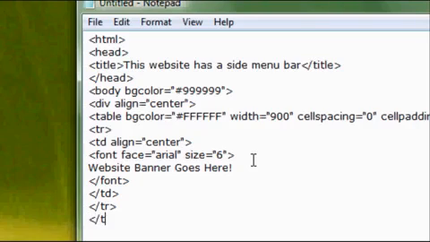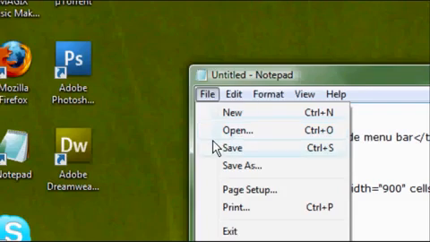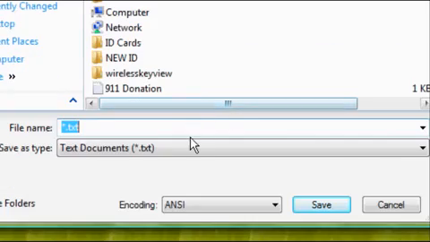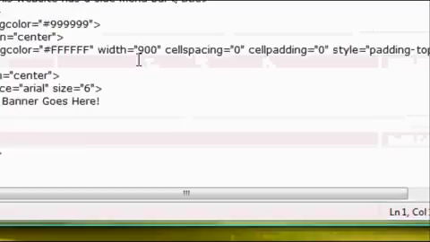So that's all the tags done. So now we can save it. File, Save As, save it to wherever you want. We're going to save it to the desktop for this instance. Index.html. It can be whatever you want, .html.